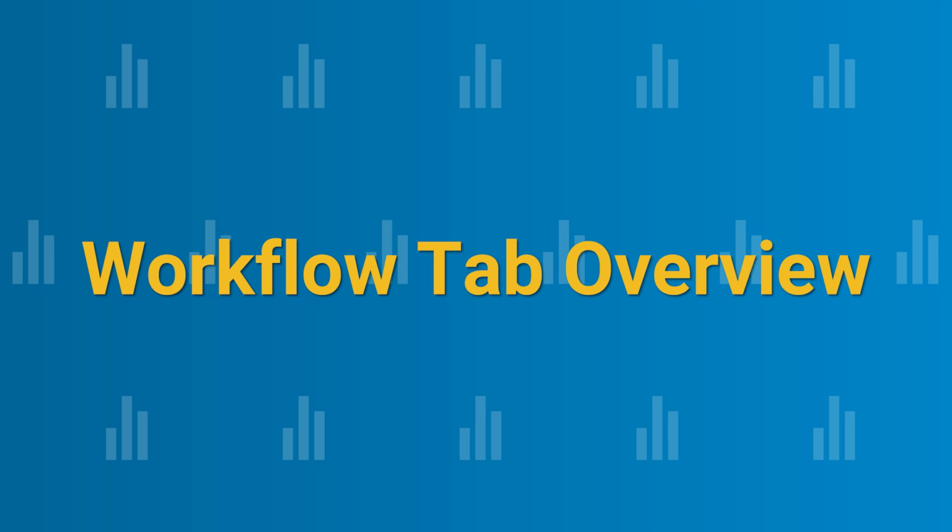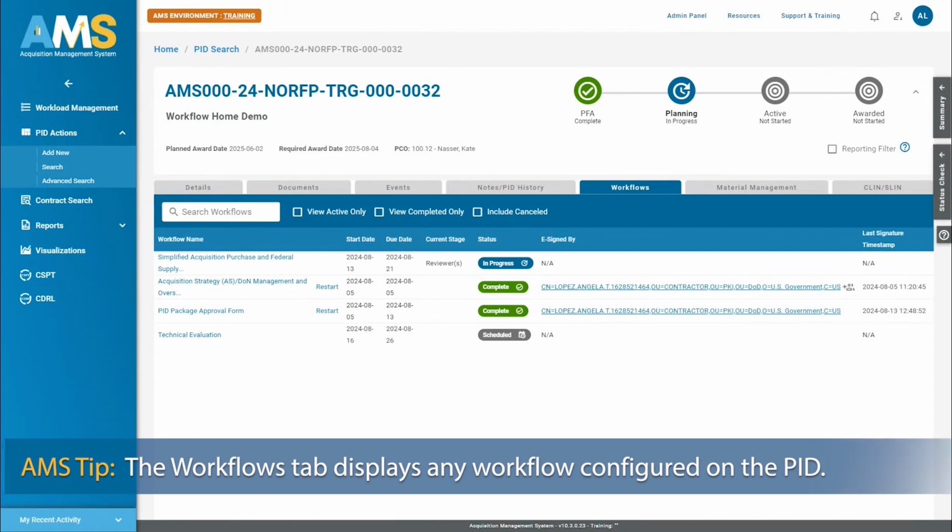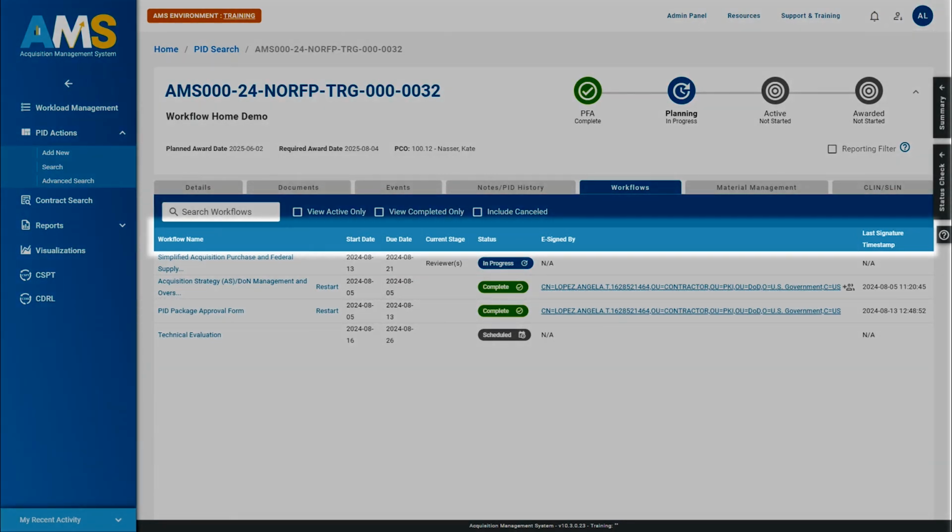The Workflow tab, located on the PID homepage, displays all workflows included on the PID, not just those with tasks assigned to you. The table displays key workflow information, such as the workflow name, start date and due date, current stage, status, applicable signatures, and the last signature timestamp.